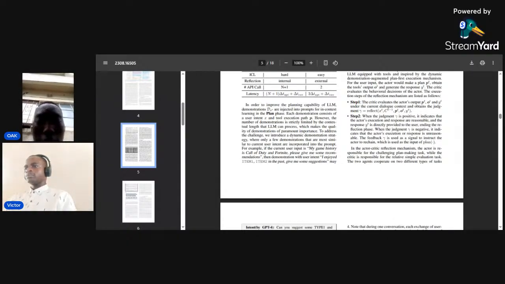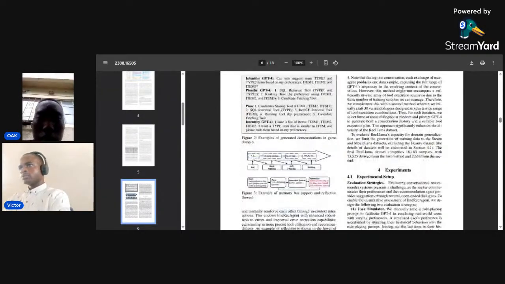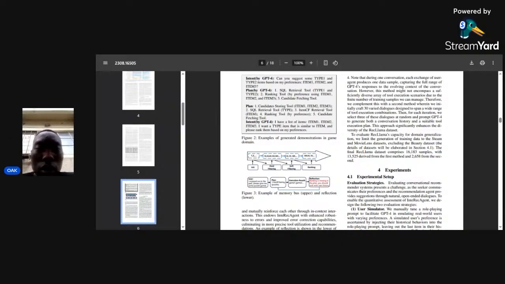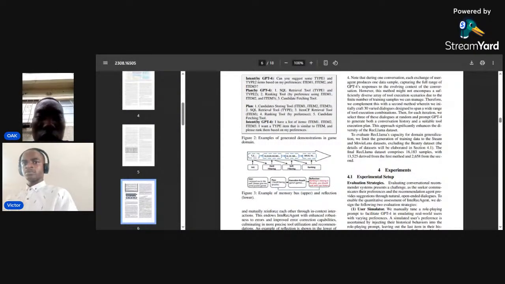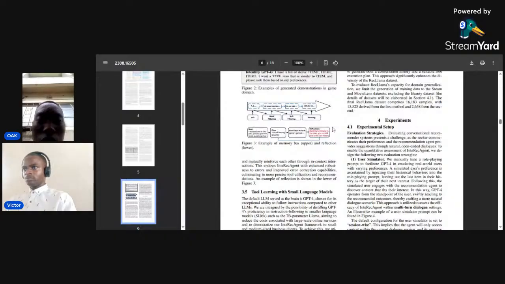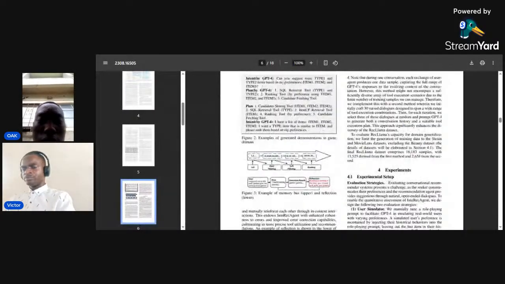Scroll up, next page. And then we see an example here in this rectangle over here. The intent by ChatGPT-4, and it's giving some suggestions, can suggest some type 1, type 2 items. Then this is the plan by ChatGPT-4, SQL retrieval type 1 and type 2. Then we see another plan where after it suggests, it's retrieving, and this is storing as well. And these are basically some examples of generated demonstrations in the game domain. And then there's another example here of the memory bus and reflection.